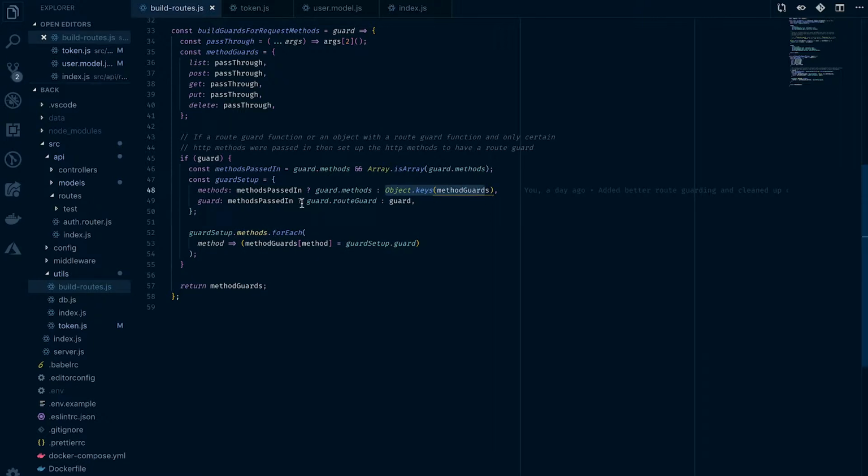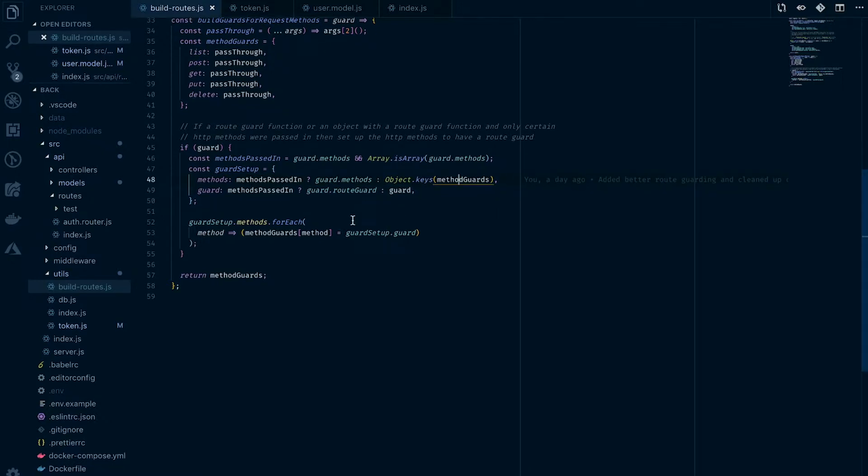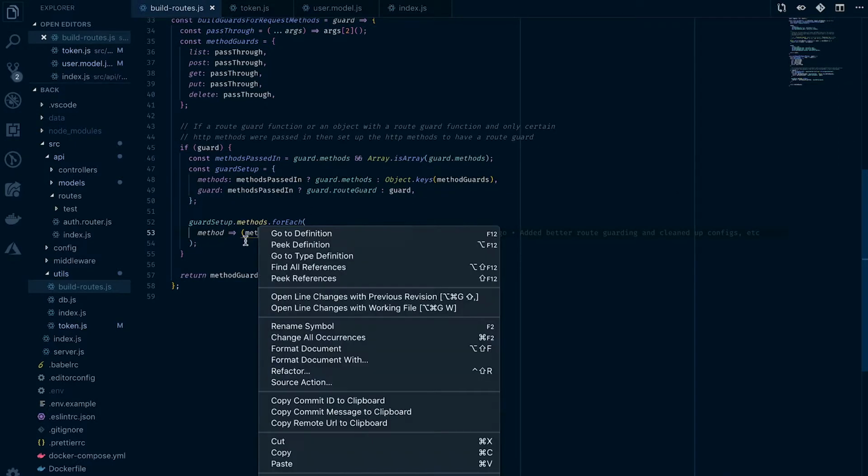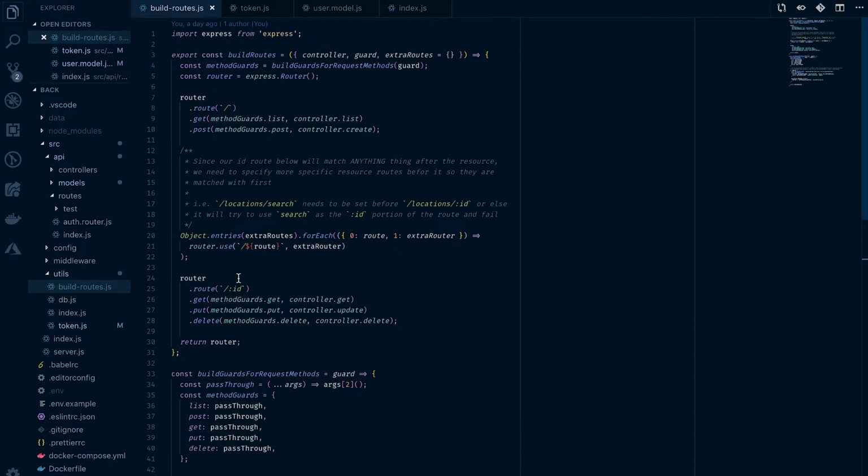But long story short, I then pass the route guard that's put onto the guard. I know the naming conventions aren't the best, but you'll see here at the very end, I basically say, for any methods that are part of the methods I passed in, add the guard. And then I return method guards back, and at this point, method guards is just a simple object. It either has a pass-through for that method, or it now has a guard on that method.